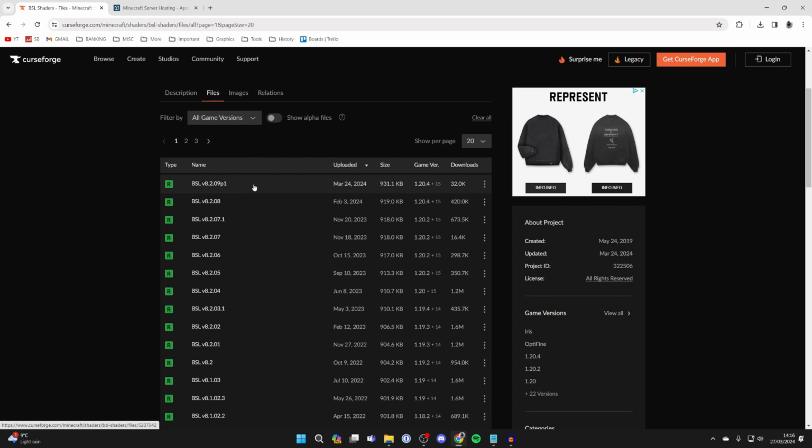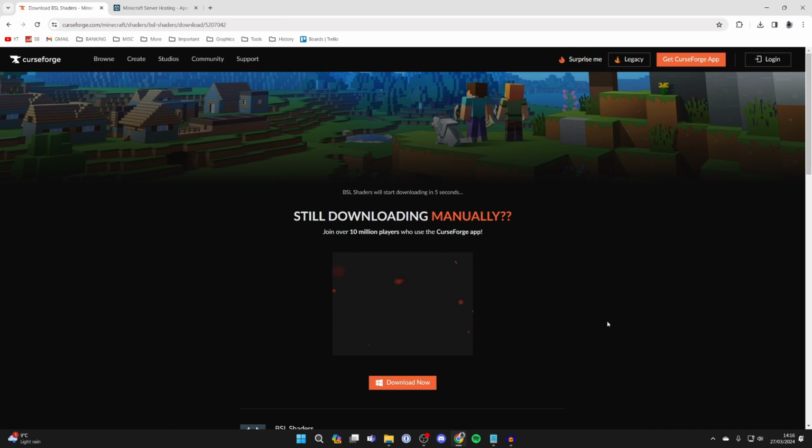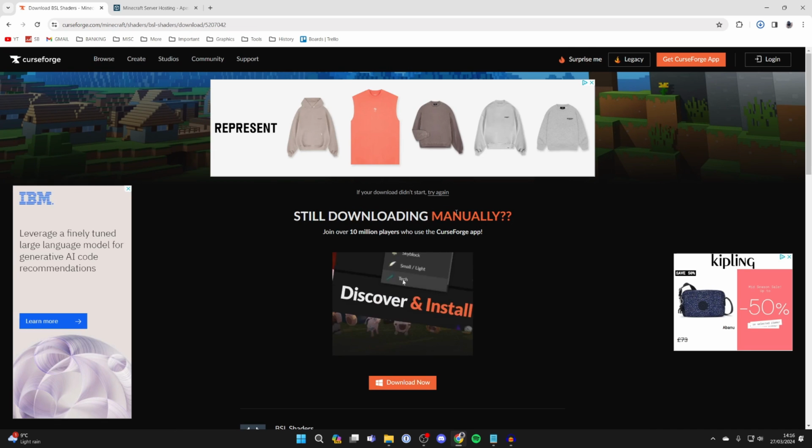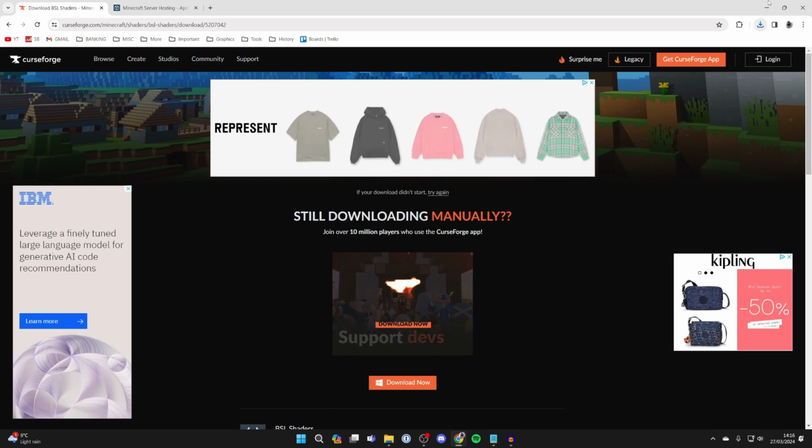And then make sure you get the shaders for the version of Minecraft you're running. So as I said, I'm using 1.20.2. As you can see though, these shaders support all the previous versions. So I can get 1.20.4. I'll go to the right and click on the three dots and click on download file. Now we can wait for it to download. And just like that, it's now finished and we can come out of our browser.